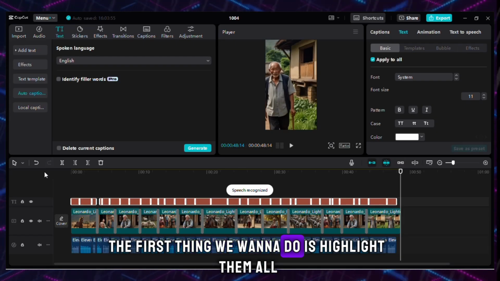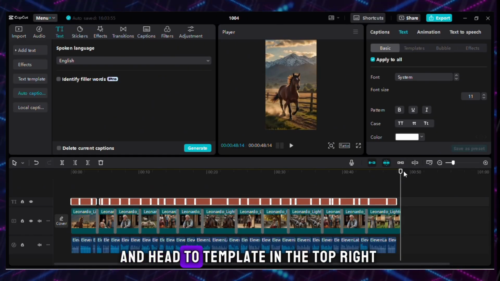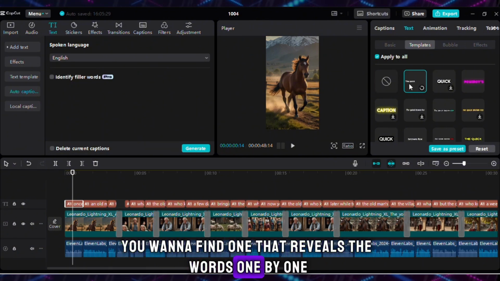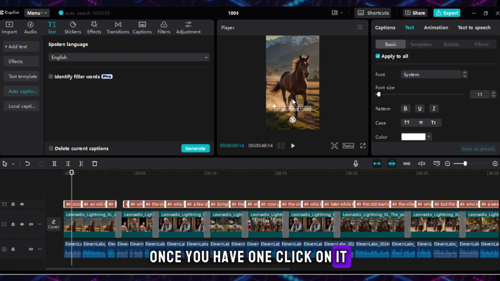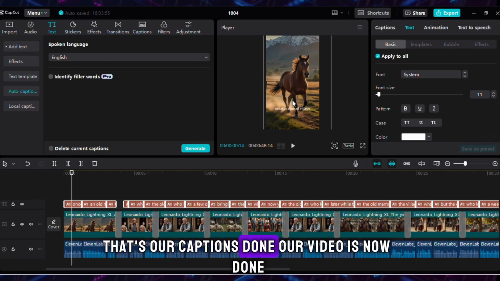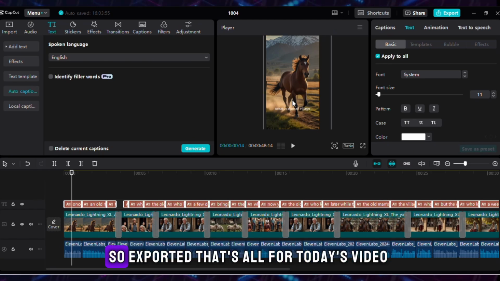The first thing we want to do is highlight them all and head to templates in the top right. Once you click templates, you want to find one that reveals the words one by one. Once you have one, click on it. We now need to drag the captions to the middle of our screen. That's our captions done. Our video is now done, so export it.